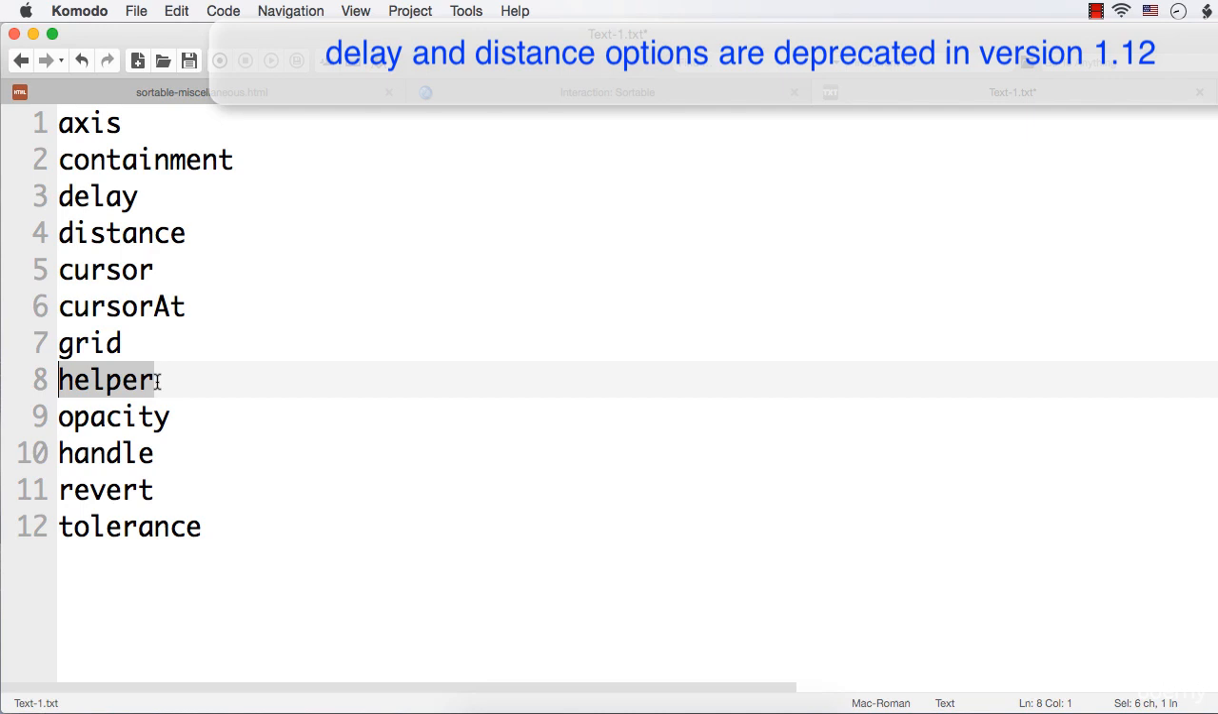Helper is used to add a helper when we move. We have added a custom helper and styled it because by default in case of sortable interaction, the clone is moving. So that is why we have added a custom helper. And opacity is used to make the item transparent. Handle is used to make sure that the item is moved only if the user clicks at some particular point. So here we have added an image, and only if the user clicks and tries to drag it, the item will move.